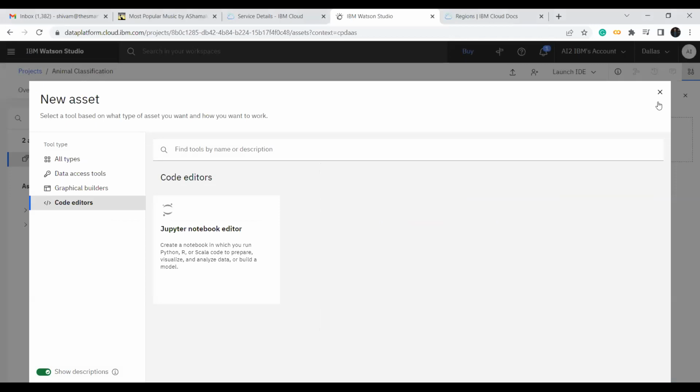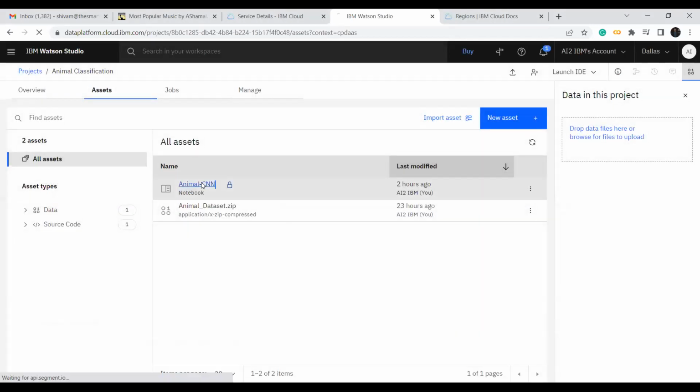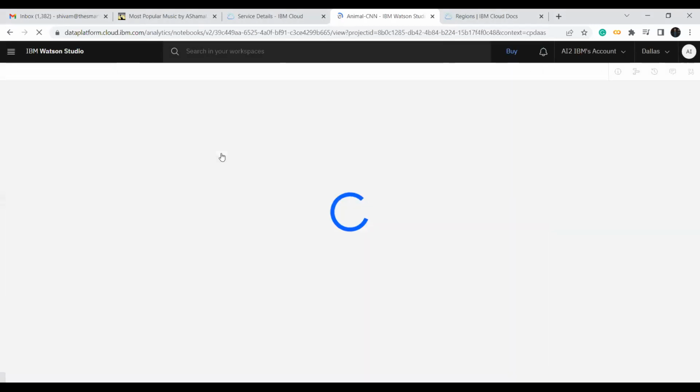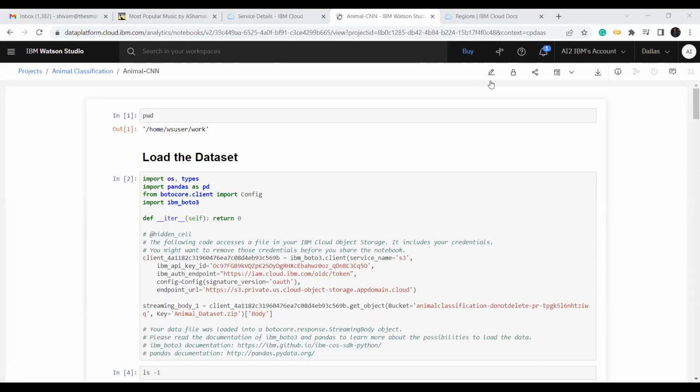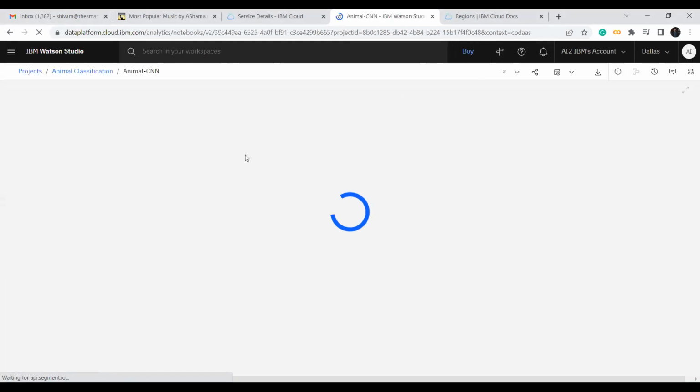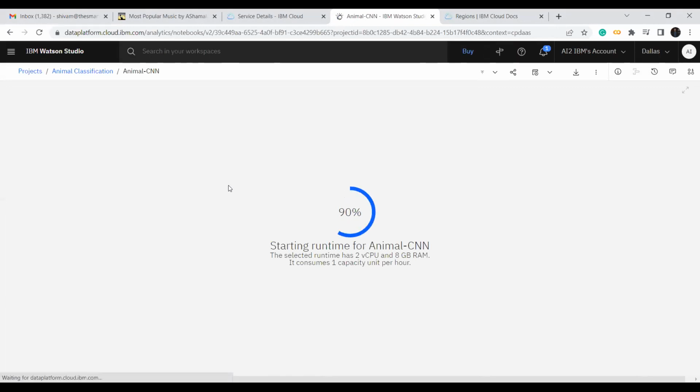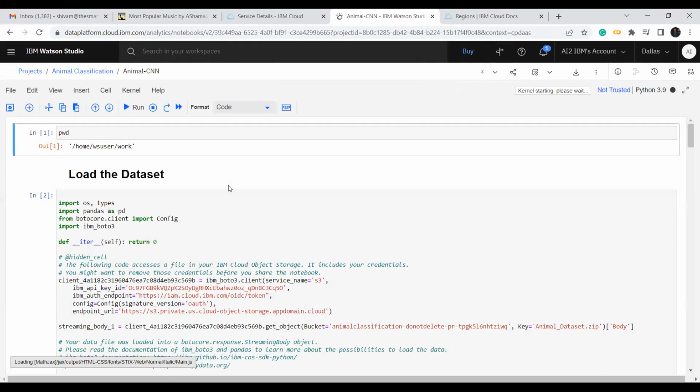In my case, I already have it. So what I need to do is simply click on animal CNN. Once I click on that, click on this pencil icon. Once I click on the pencil icon, I will be able to edit that file. So my file is going to be edited now. Now the file is in edit mode.